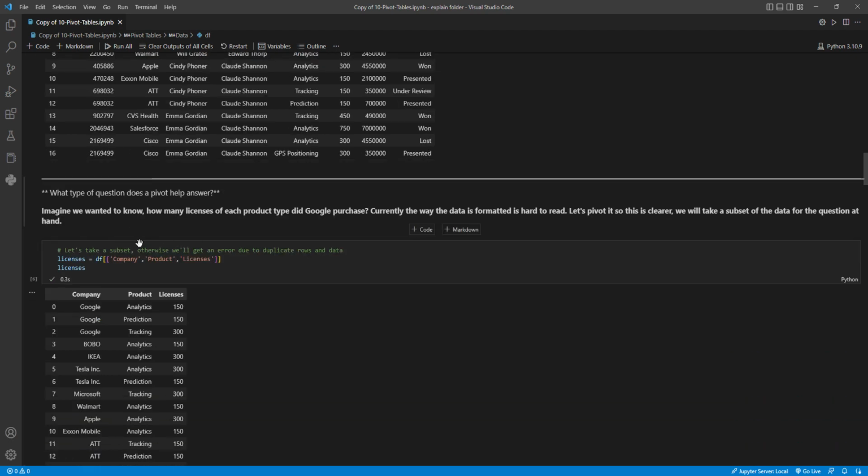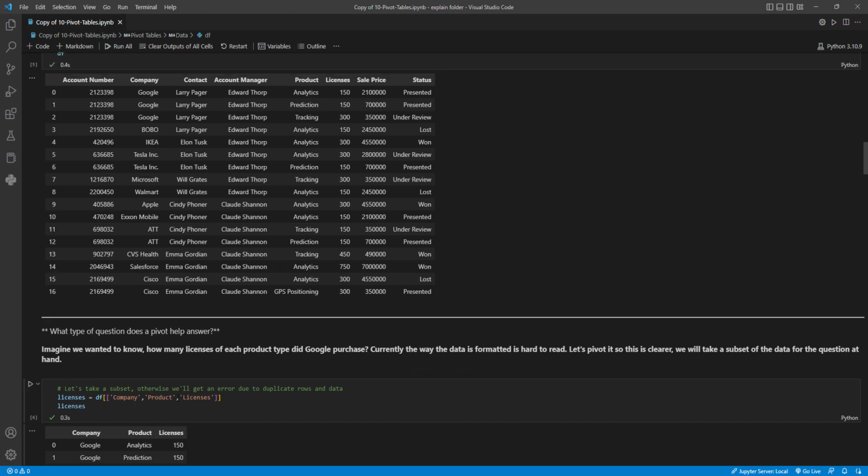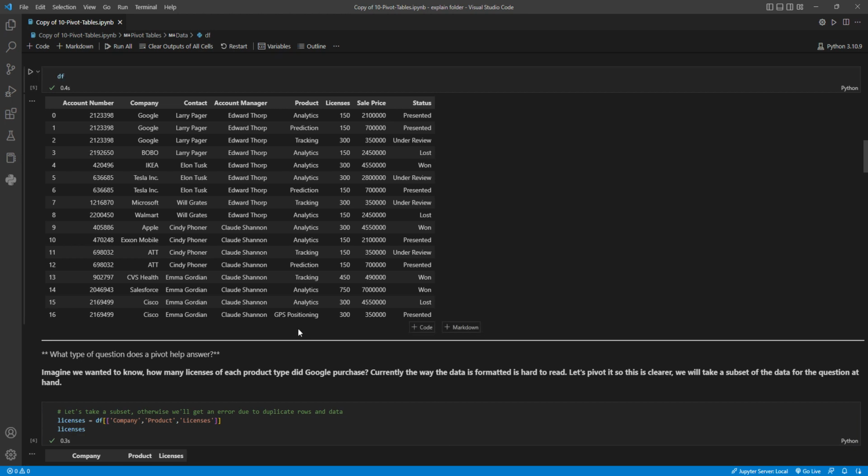Imagine we wanted to know how many licenses of each product type Google purchased. Currently, the way the data is formatted is hard to read. Let's pivot it so this is clear. We will take a subset of the data for the question at hand. So how are we supposed to do this? Let's see. Here the question that we have is the Google purchases.